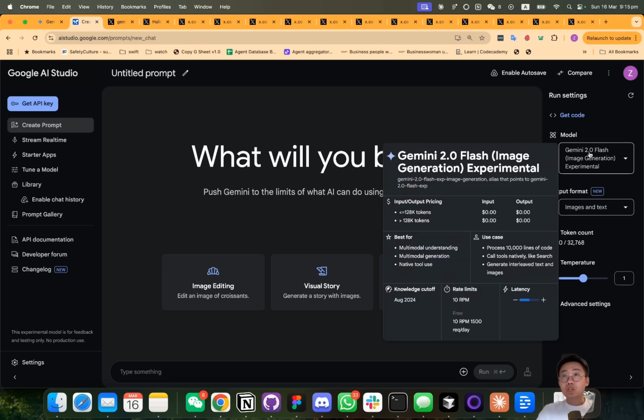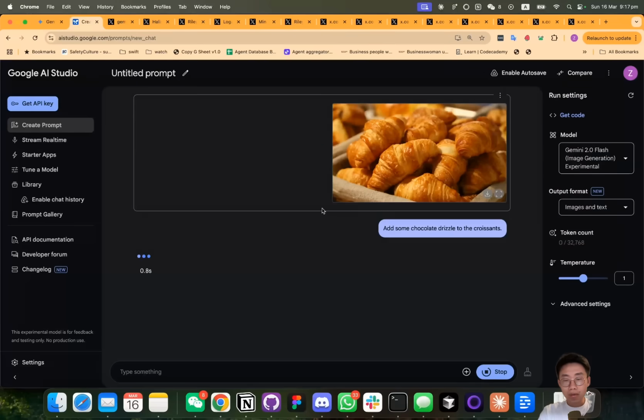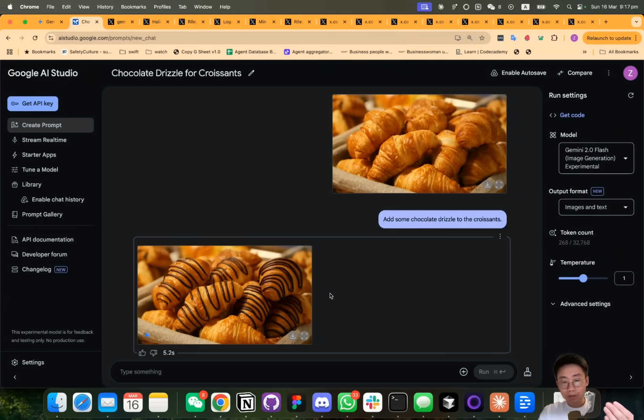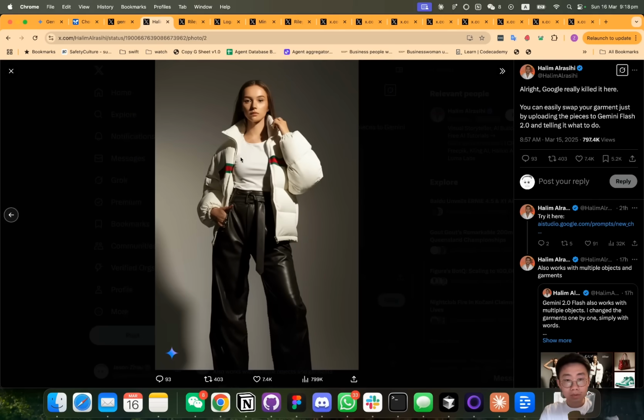Google just released the Gemini 2.0 experimental model, which is probably the first multimodal model that supports both image understanding and generation. You can upload an image and give it a prompt. The model will respond back not just with text, but also a generated image. And we're already seeing loads of wild examples from people, where you can send an image of a model and an image of clothes and ask it to combine them into a new image.